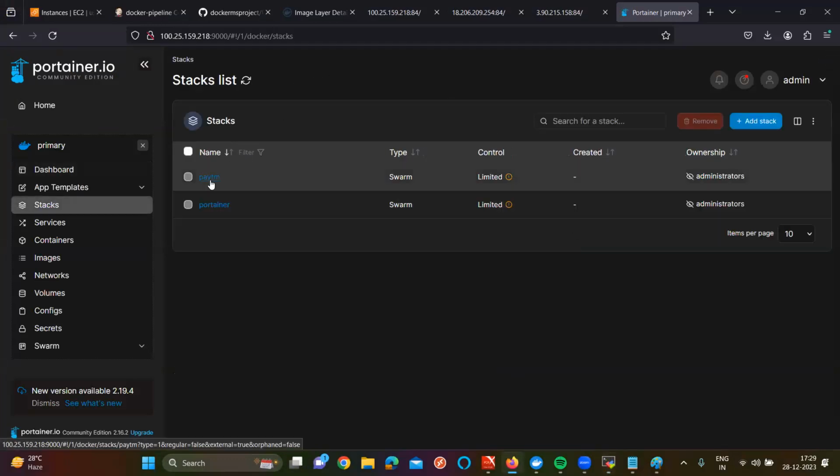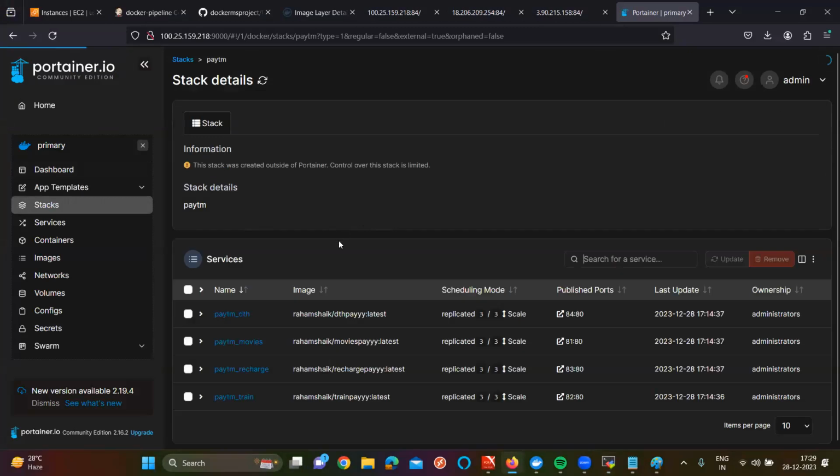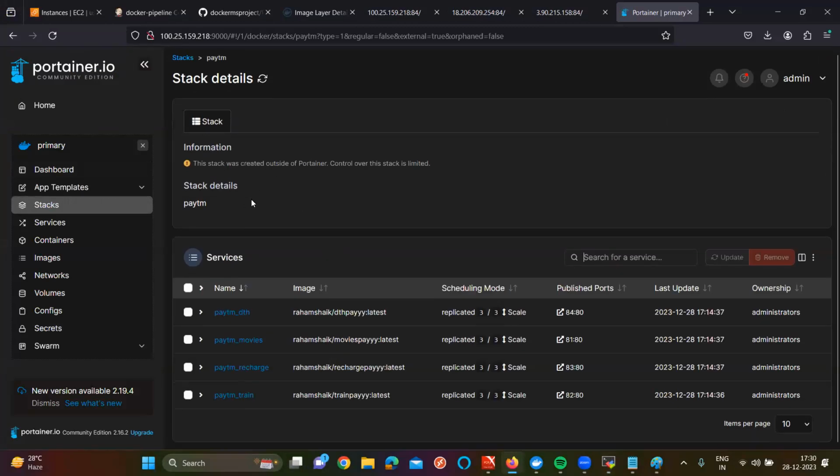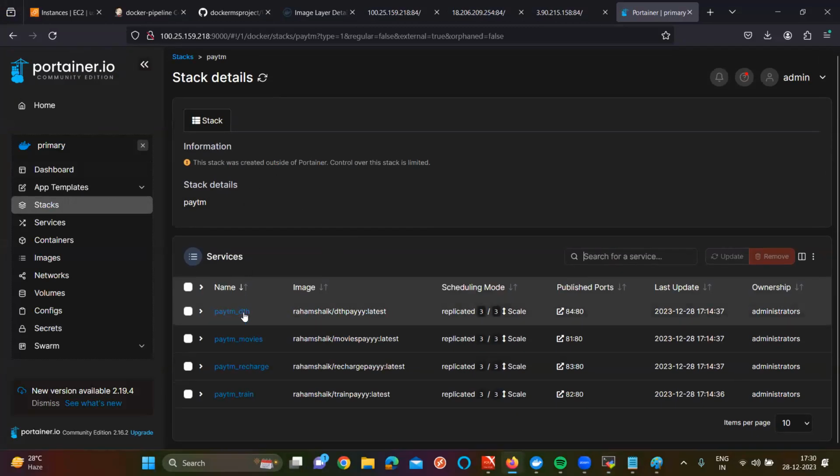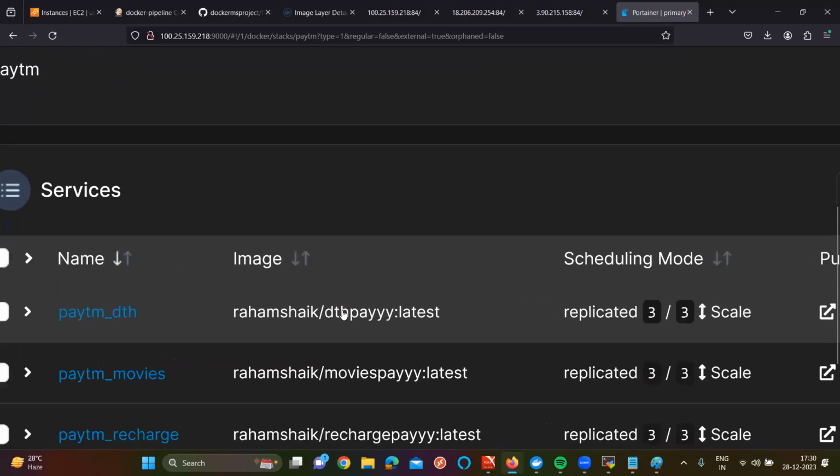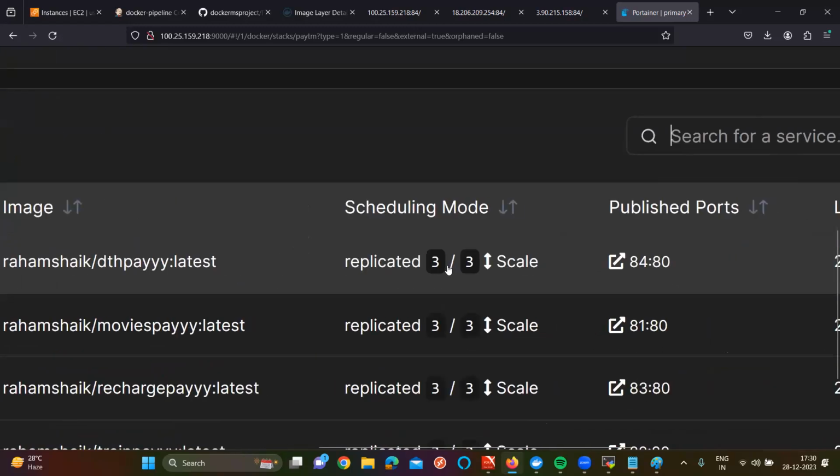Currently, I am on services. Go to Paytm. In the Paytm service, are you having the DTH service? Are you having or not? For this service, which image are we using? Which image? Raham Sheikh. And how many replicas are you having?